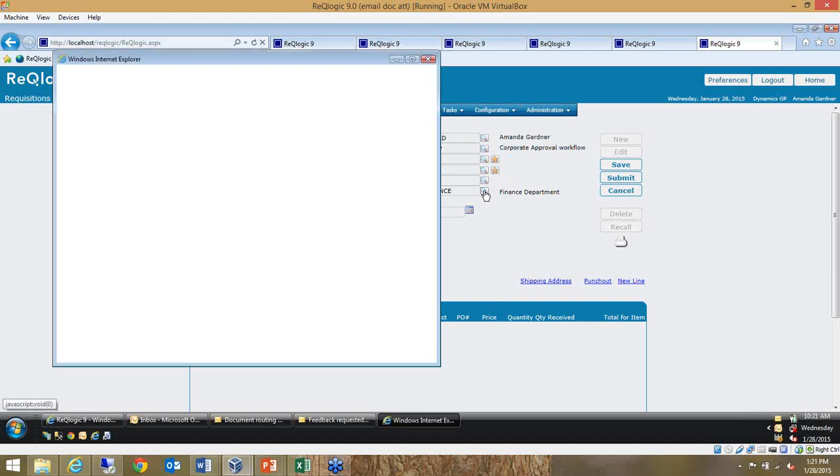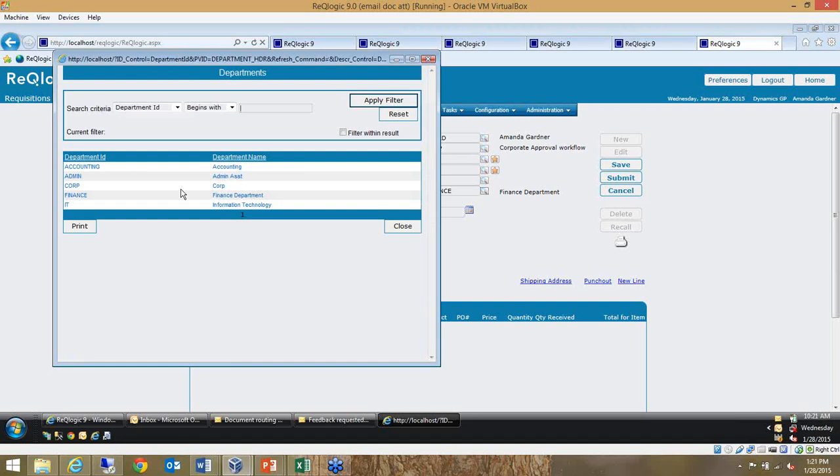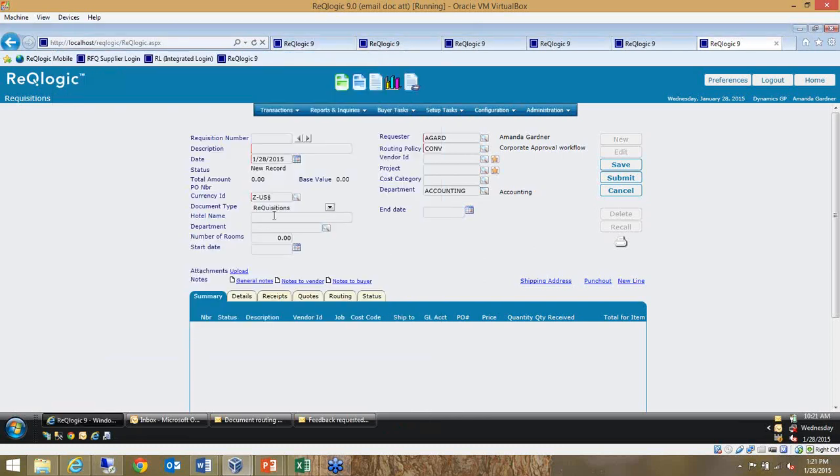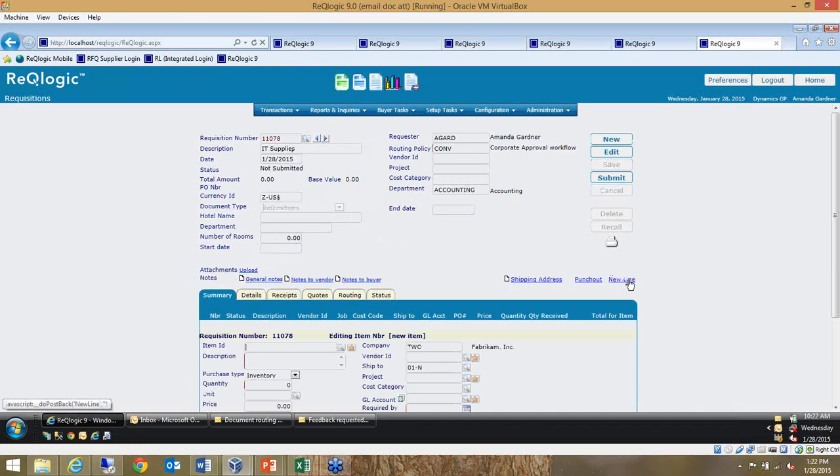So when she clicks the button, this tells her that, okay, these are the departments you're allowed to assign this to, and this is a pull directly out of my Dynamics database, so this is my departmental table. These are the ones she's assigned to, and let's say, yeah, this belongs to accounting. I can very quickly change this to an accounting department requisition. I need to give it a description, so let's just say these are IT supplies. Maybe that's what I'm trying to do, and I can go right into grabbing my line items.